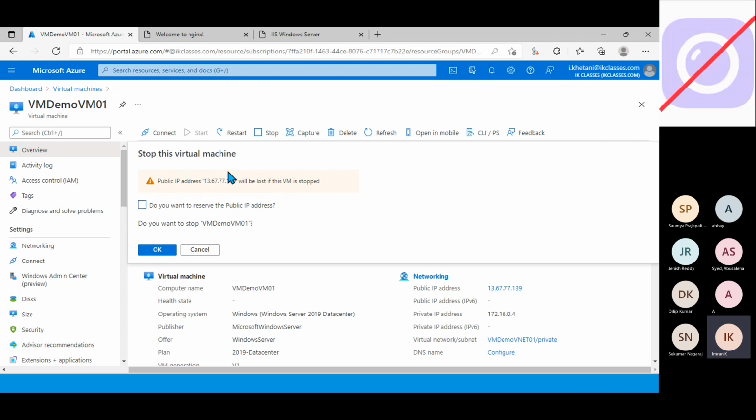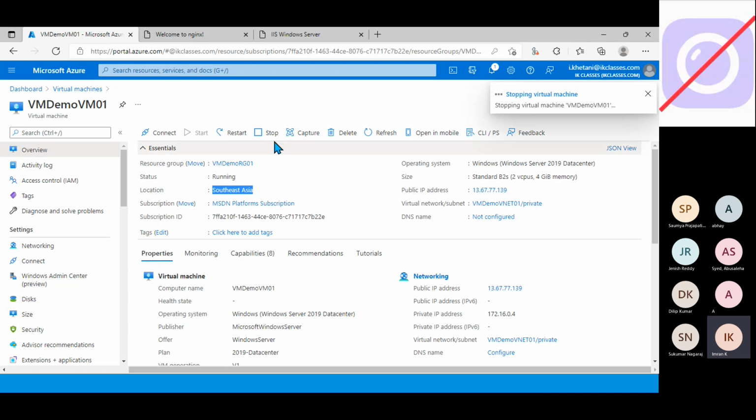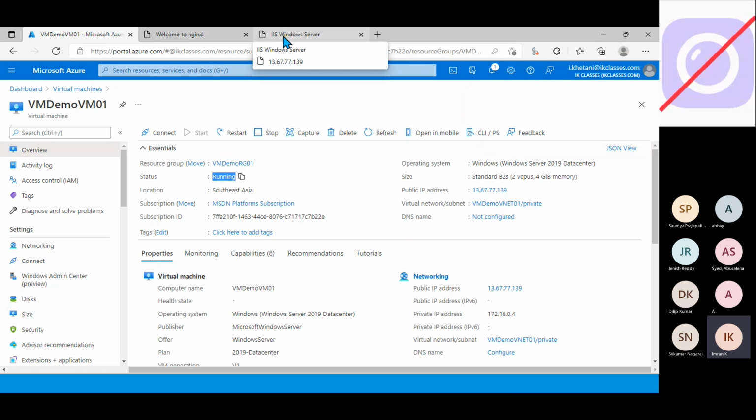In that case, your website will be down. If I click on stop, my virtual machine will be stopped and my website won't be responding.